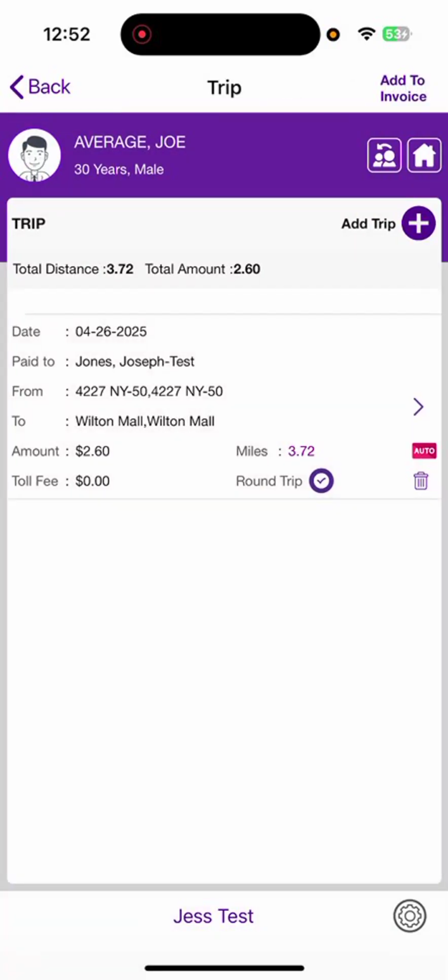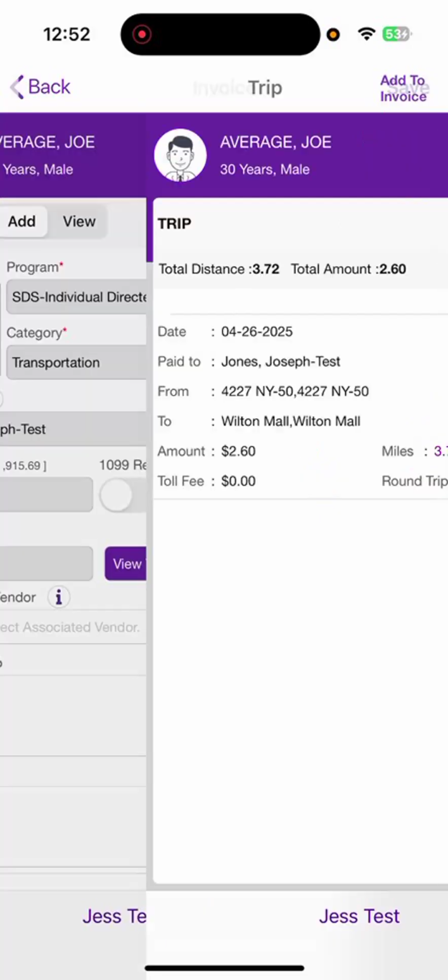To add an additional trip, click the purple plus sign next to Add Trip in the upper right-hand corner under the home icon and repeat these steps to enter the starting location, the destination, and a brief description of the trip. To save your trip, click Done in the upper right-hand corner. You will then see your additional trip saved on this trips page. When all of your trips have been entered, go ahead and click Add to Invoice in the upper right-hand corner of your screen under the battery bar.